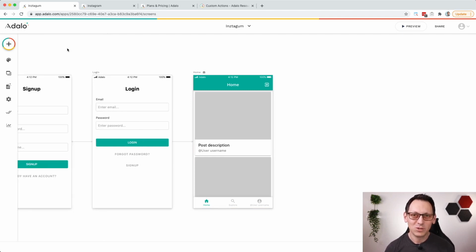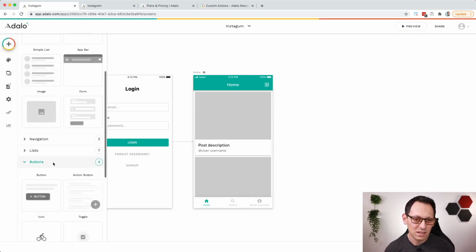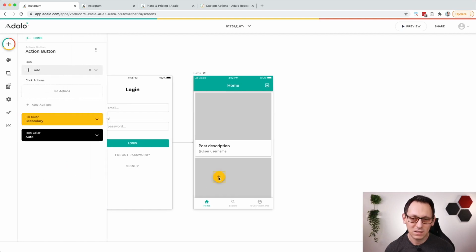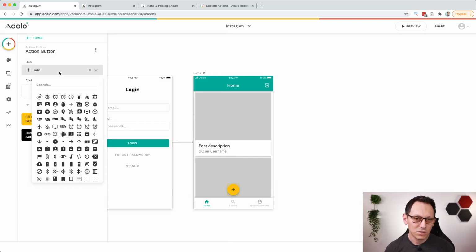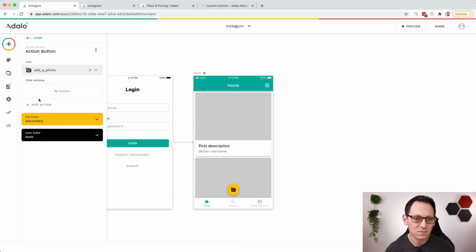The next thing we want to add to the app is the button that allows you to post a new photo. That should be a floating button, so let's see what Adalo has to offer. We scroll down to the buttons list and we find something called an action button. We drag it in and it's already the right color. We make sure it's centered and we style it by choosing a photo icon. We can't link it to anything yet because we don't have another screen, but we'll do it now.